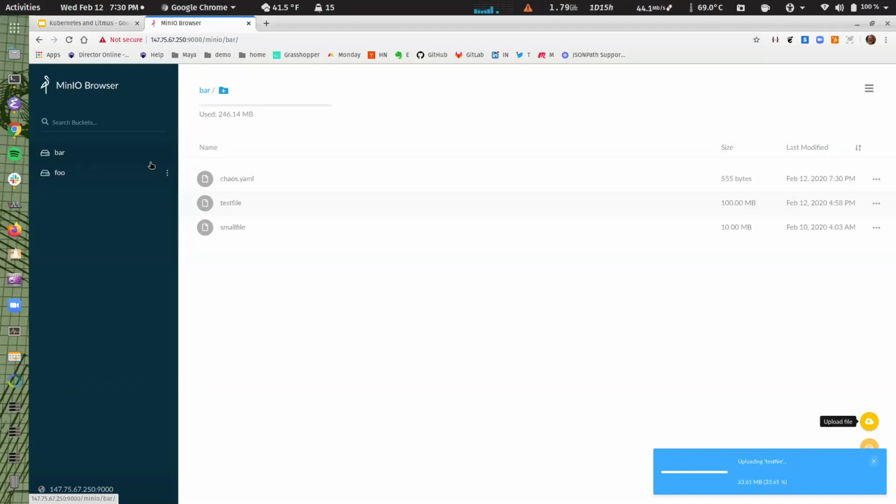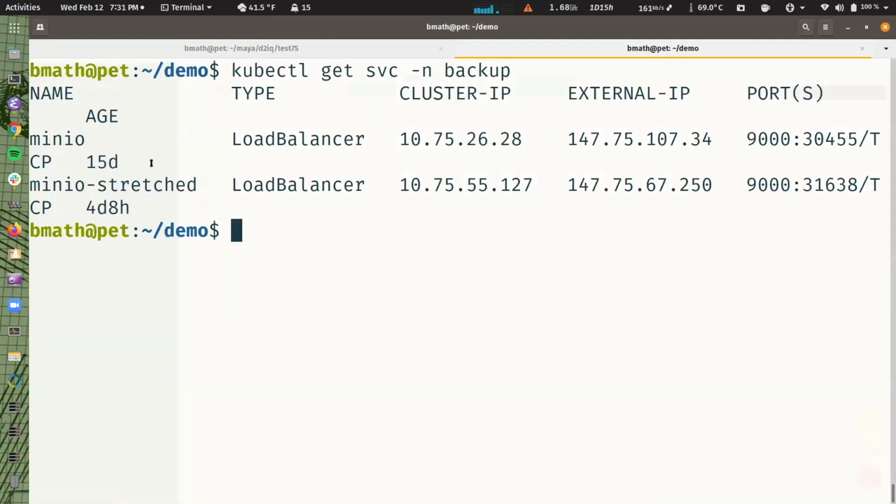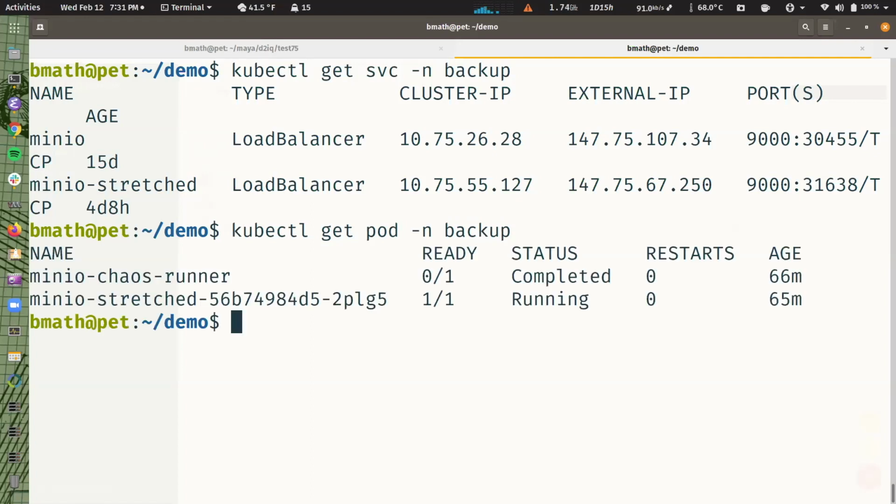So, MinIO is an object store. It's writing this file to the 3 replicas in that CStore volume. And what I'm going to do is I'm going to clobber that MinIO. So if I do kubectl get pod backup, we can see that's running. Delete -f chaos.